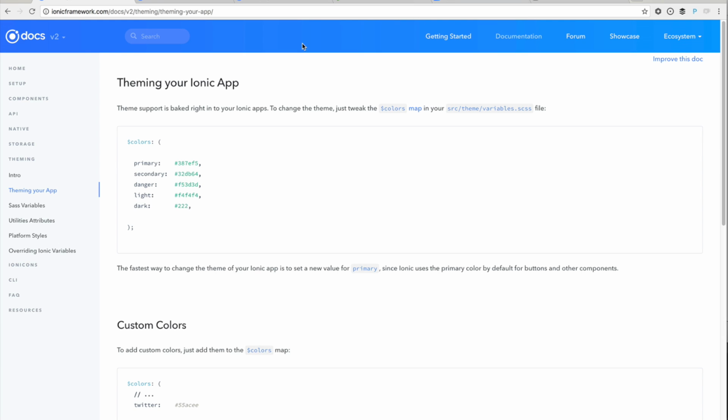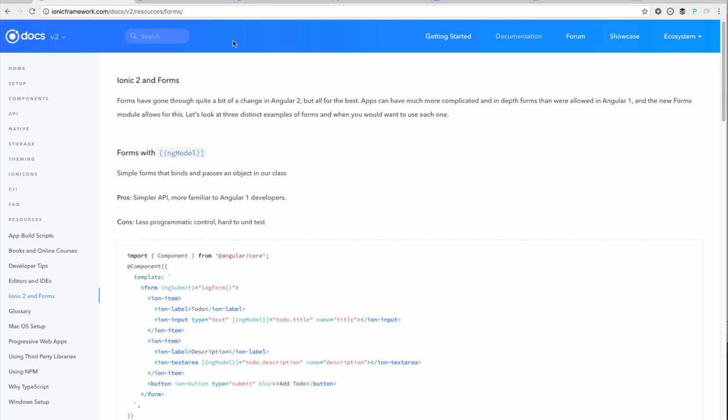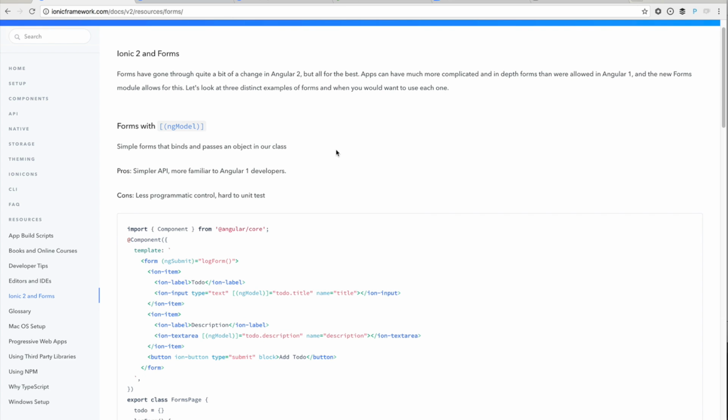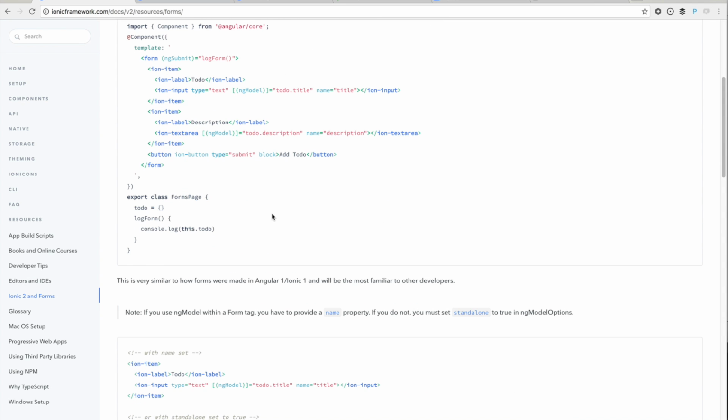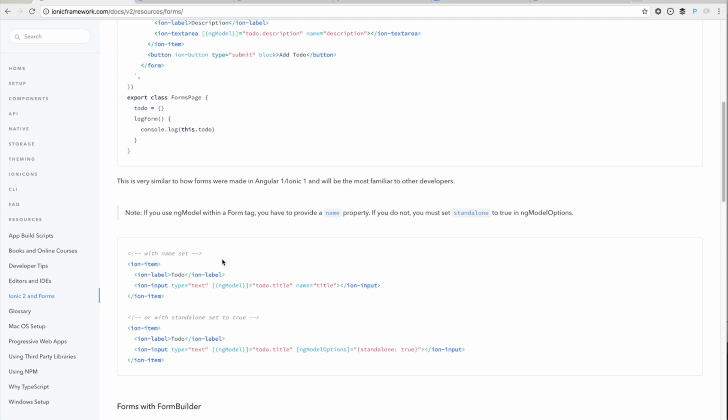Chances are many of the things that you'll want to do bump up on more Angular specific issues. So for that, we have some resources for common things that people will want to do. So check out our forms resource because forms are always something that are really important for apps, but can be a little complicated. So we've got some documentation on forms. We talk about building progressive web apps, how to use NPM and TypeScript and things like that.